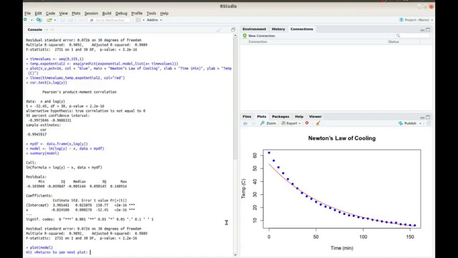So in summary, you could see the value is the same for the intercept and for x. Again, the p-value is 2.2 e to the minus 16, so it all fits nicely. It's a 0.9889, and now I'm going to plot the model.